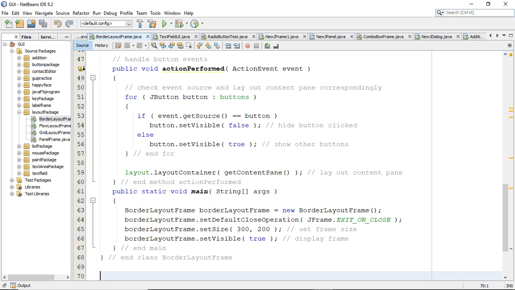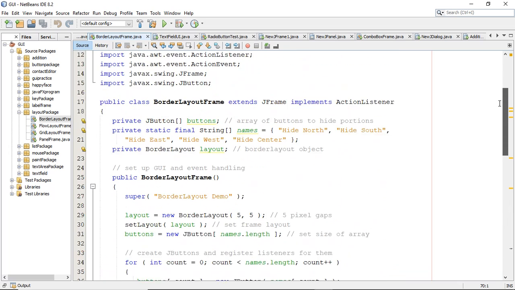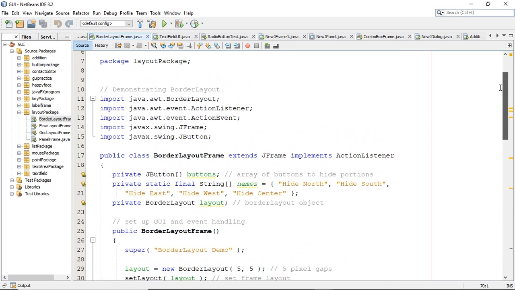To look at an example of how we can use the border layout, we create a class BorderLayoutFrame that extends the JFrame. Now you can name it anything, but since we are trying to show an example of the border layout through this frame, that is why we have named it BorderLayoutFrame.